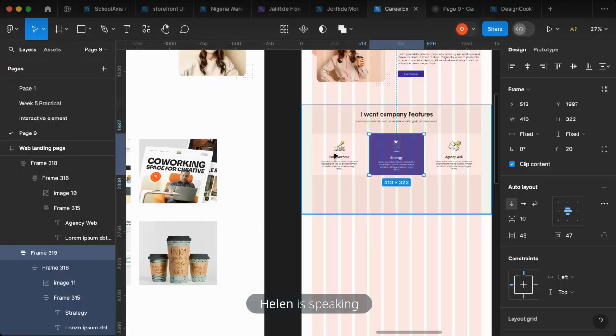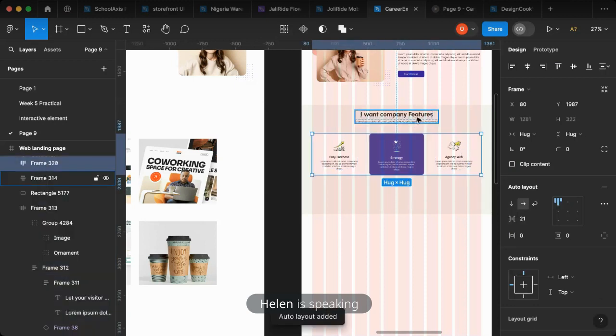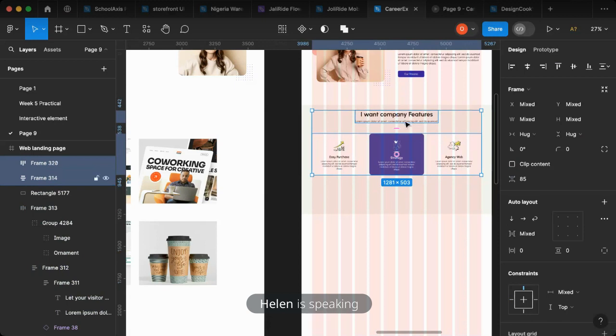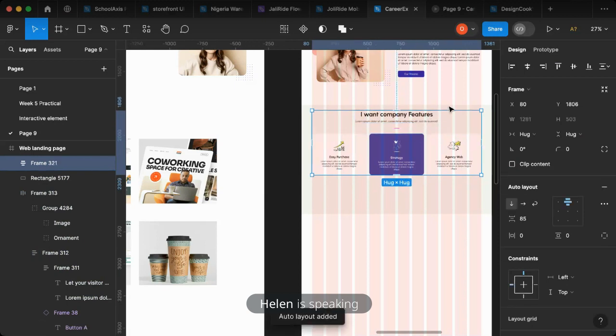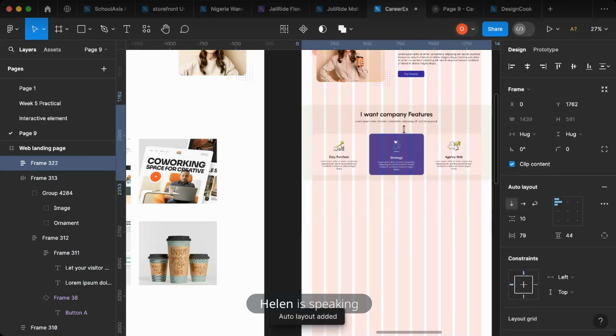So I'm going to hold these three together and I'm going to make it auto layout. And I'm going to hold this one I've already done and I'm going to make it auto layout. So once I've made it auto layout, I'm going to hold this and I'll make it auto layout. So if I make it auto layout, you see that it has actually adjusted. So now I think I'm comfortable with this, but I'm not comfortable with this because it's giving me 44. So I'm going to come here.